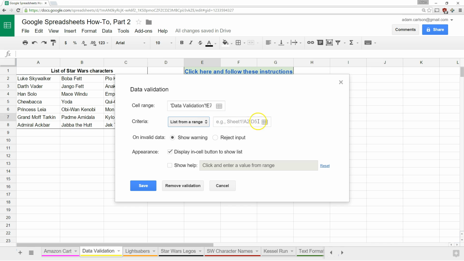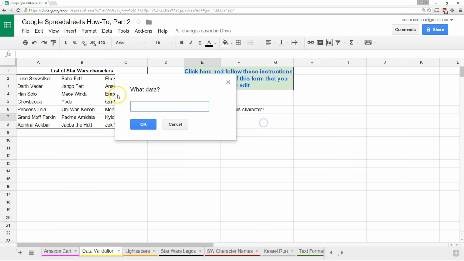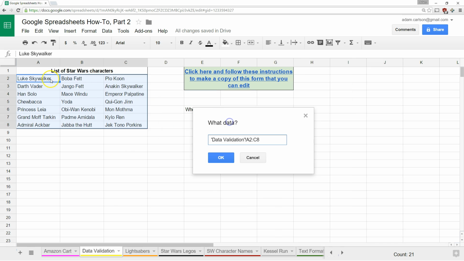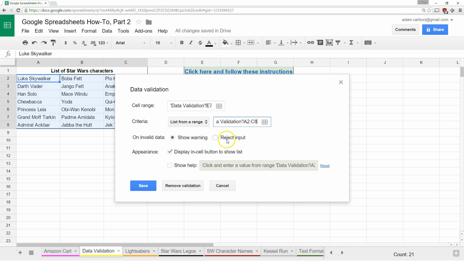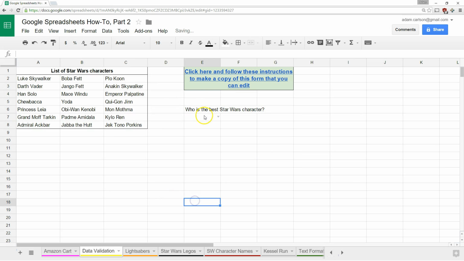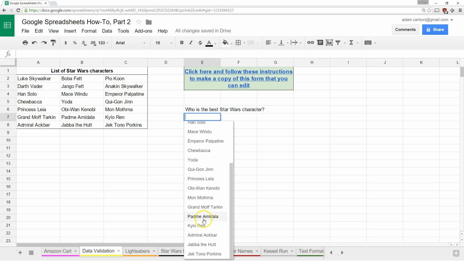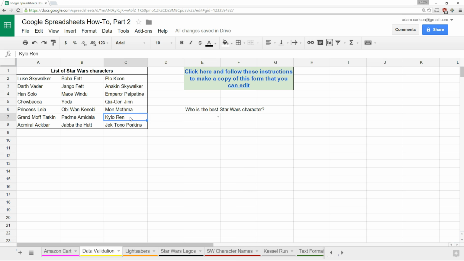And now it's asking me to select the range right here. I'm going to click that and move that as necessary. So I'm selecting from A2 to C8. I'm going to hit OK, reject input, again, just a better idea, and hit save. Now it's saying who's the best Star Wars character, and when you click on that, all of them are right there. The cool part is if you add something new to this range, it doesn't matter what it is, that's going to be a new option.